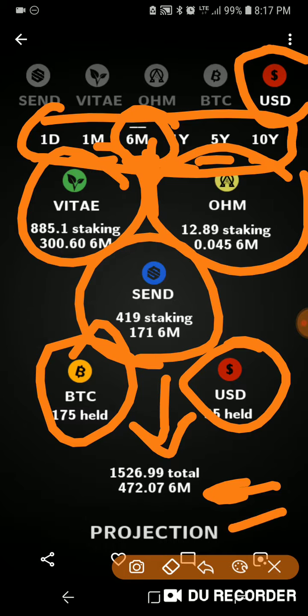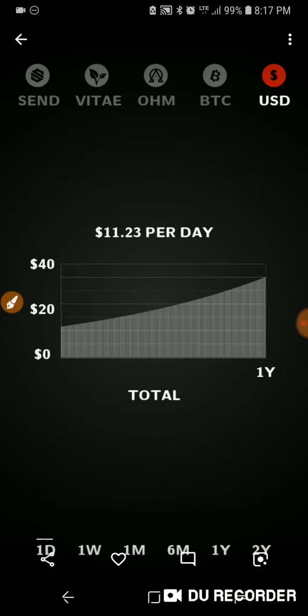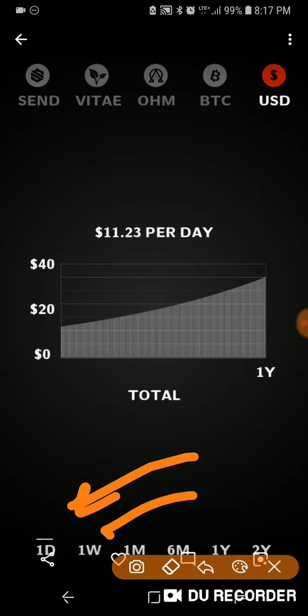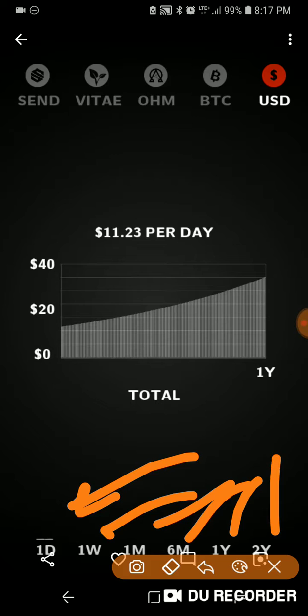And once again, there's a link to the projection down here, and the projection screen I've cleaned up quite a bit. Again, now I've got the option down here for 1 day, 1 week, 1 month, 6 month, 1 year, and 2 year. I think those numbers are a little bit better and more useful than the other numbers that we had before.